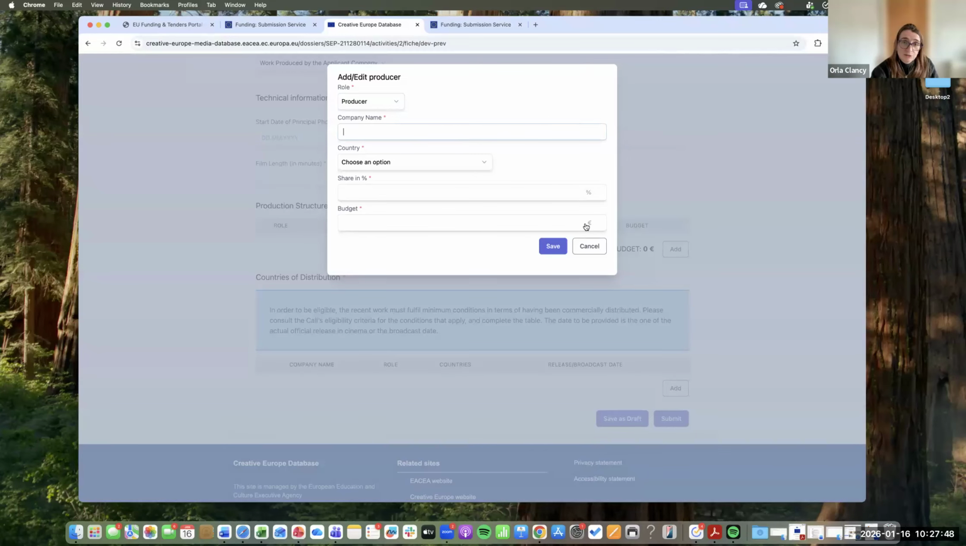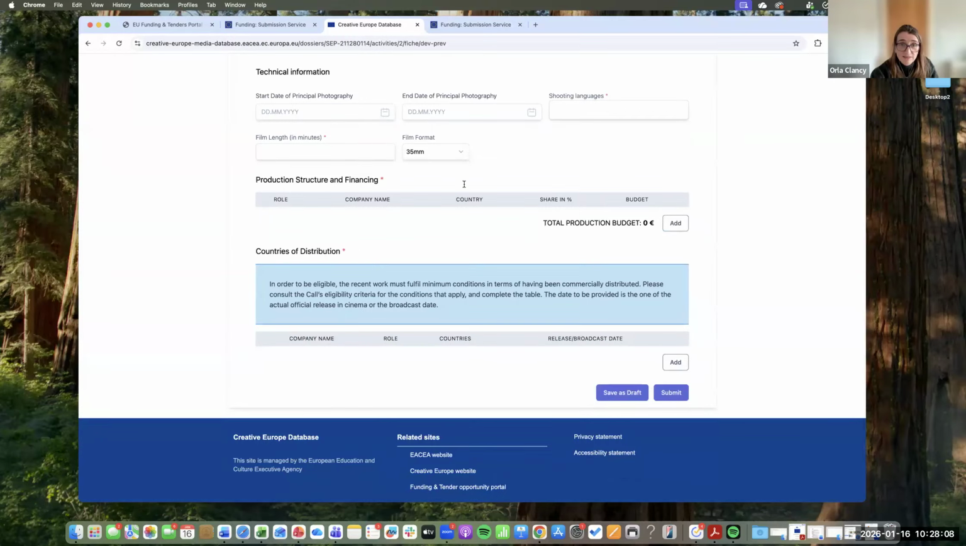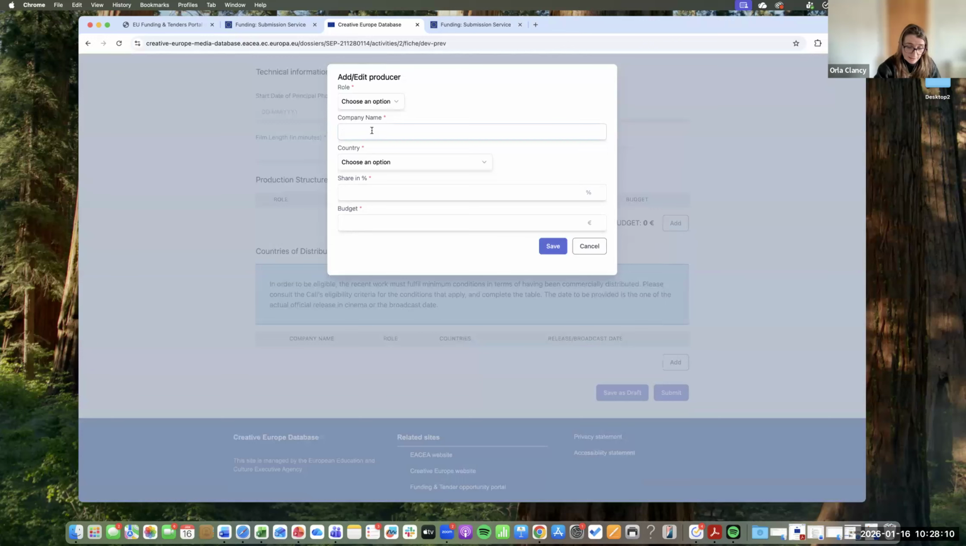So if you put producer in and you put your company name in and the country, it has to be over 51% if you are applying as the coordinator in this to be eligible. So just keep that in mind. Okay. Cancel that out. Actually, I'm just going to save those. Sorry. Okay.